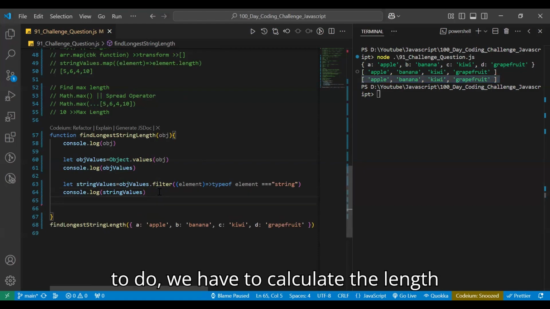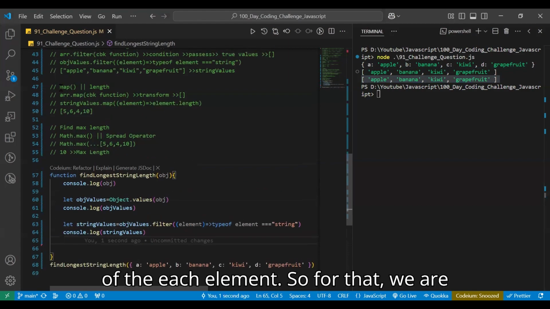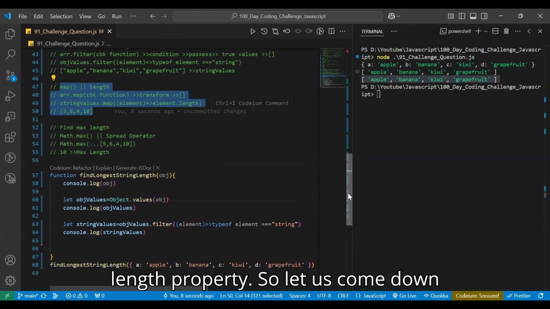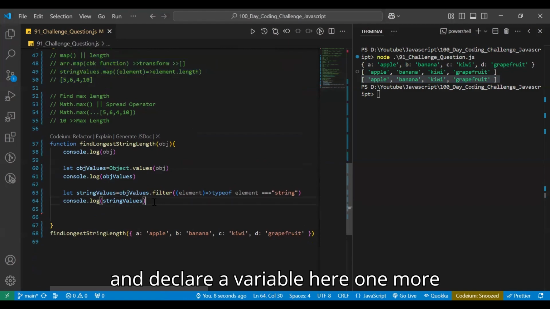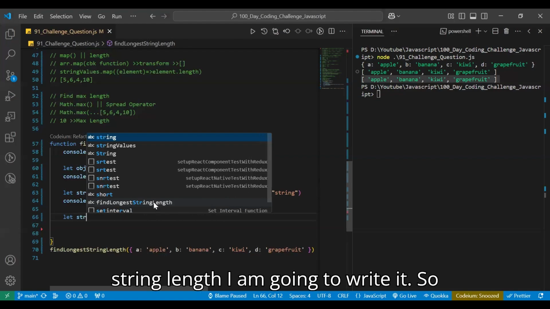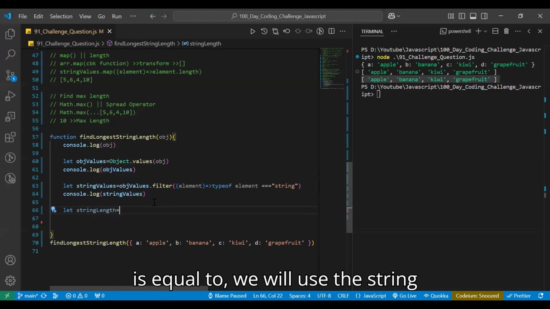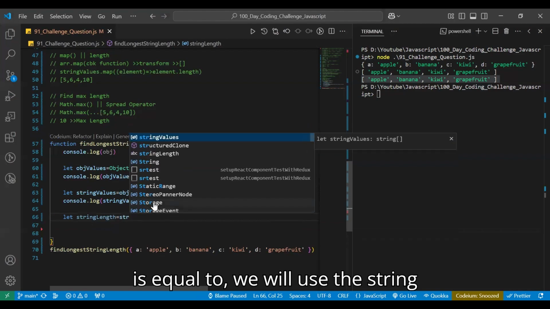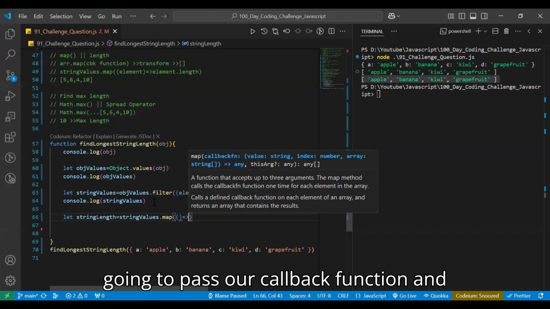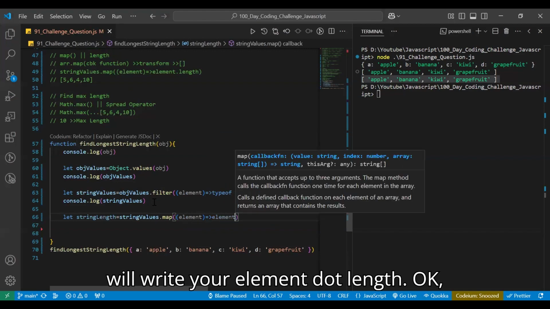After that, what we have to do, we have to calculate the length of each element, right? So for that, we are going to use our map method and the length property, right? So let us come down and declare a variable here one more time. Let stringLength, I am going to write it, okay? So let stringLength is equal to, we will use stringValues.map, and to that we are going to pass our callback function, element, and we will write here element.length, okay?